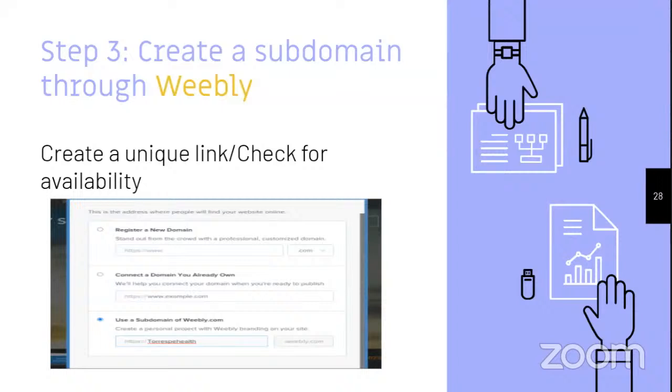The second one is connecting a domain you already own. So if you already have a website or a domain, you can go ahead and use that on here. Or if you want to create a free one, use a subdomain on Weebly.com. So whatever it is, as you see here, mine says HTTPS Torres PE Health, and it will be .weebly.com. Okay, so it's no issue if you create the free one.